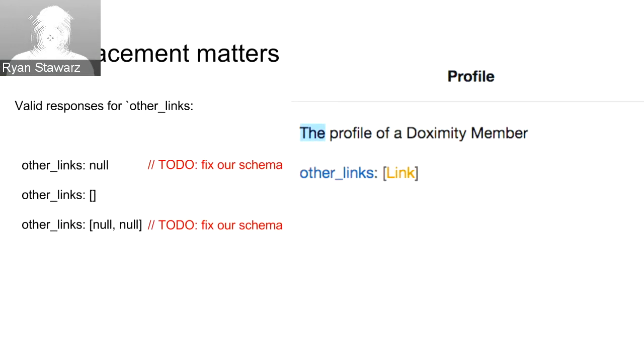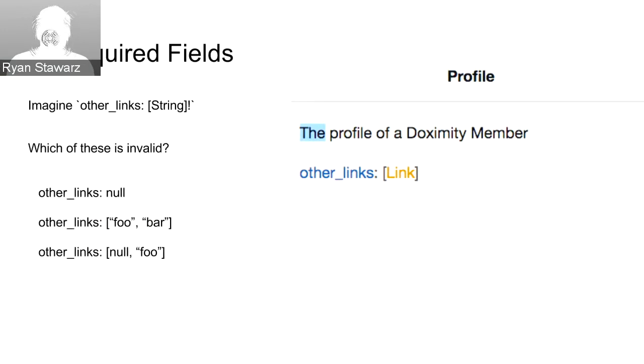So where you put the exclamation mark matters. I implemented this other links on our profile, and I actually forgot an exclamation mark. In this case, we will never actually reply with a null list of other links, so that needs to be fixed. As well, link will always be an object. It will never be null as well. But just to illustrate this point, imagine if these were just strings and we had an exclamation mark at the end here. So on the left, which of these would be invalid? I'll give you a quick second to think this through.